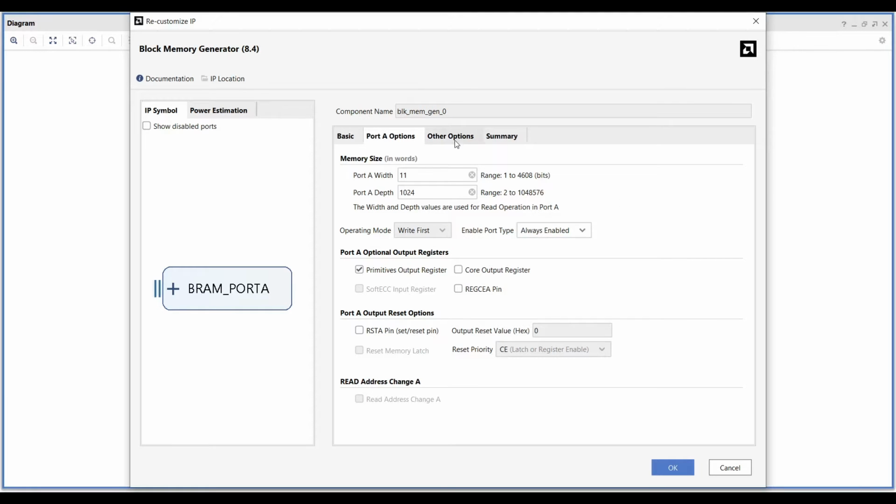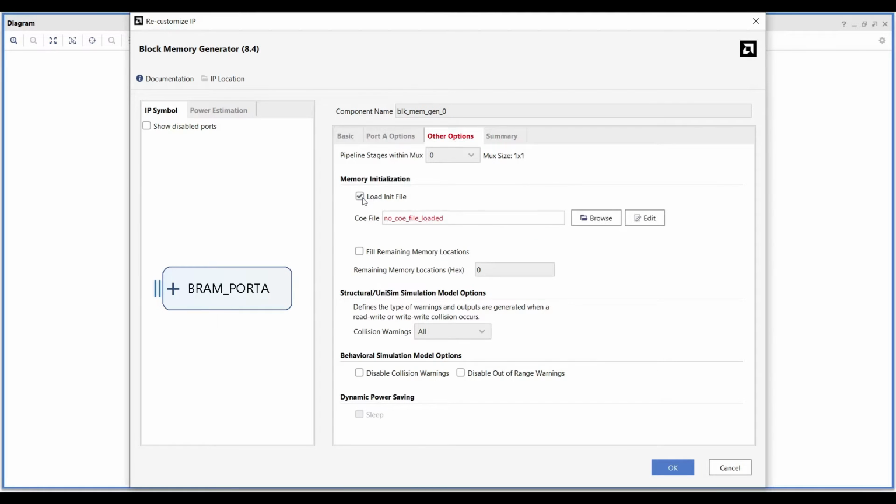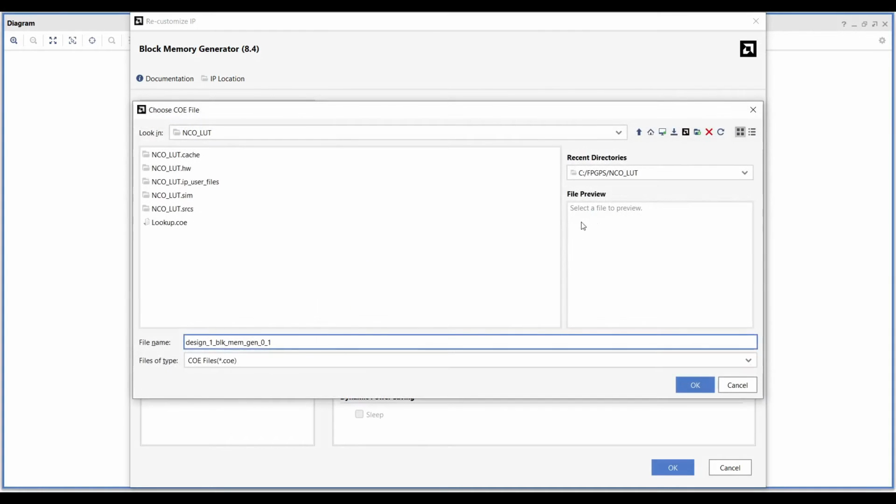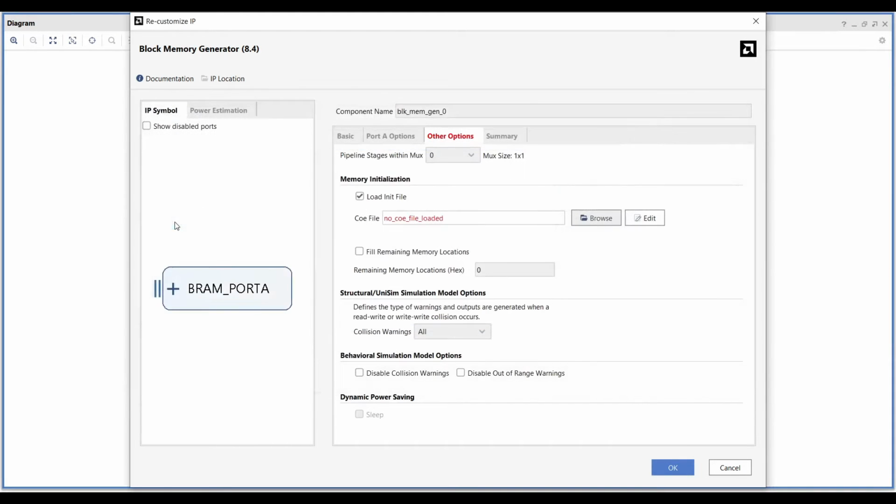Open the Other Options tab to load a memory initialization coefficient file. This coefficient file is used to preload block memory in an FPGA design with specific initial data. When the design is synthesized and implemented, the block memory will contain the values provided in the file. Now press the Browse button and load the COE file. You can validate and then save it.